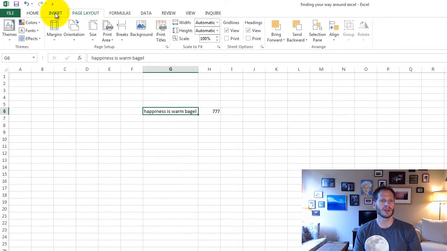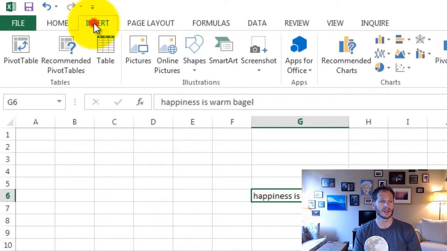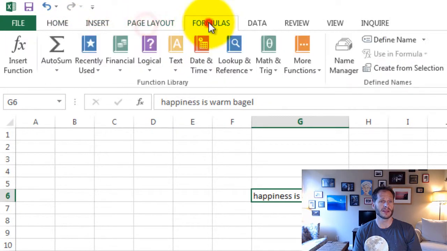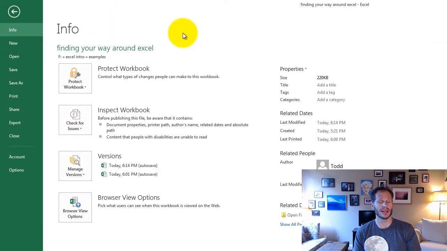You have these things up here called ribbon menus. I've heard them called ribbons, I've heard them called menus, so I'm going to call them ribbon menus. And if you click on any of them, you get different choices. If I click the file ribbon, I kind of go to a whole new place where it's a little startling, like, what happened to my worksheet?